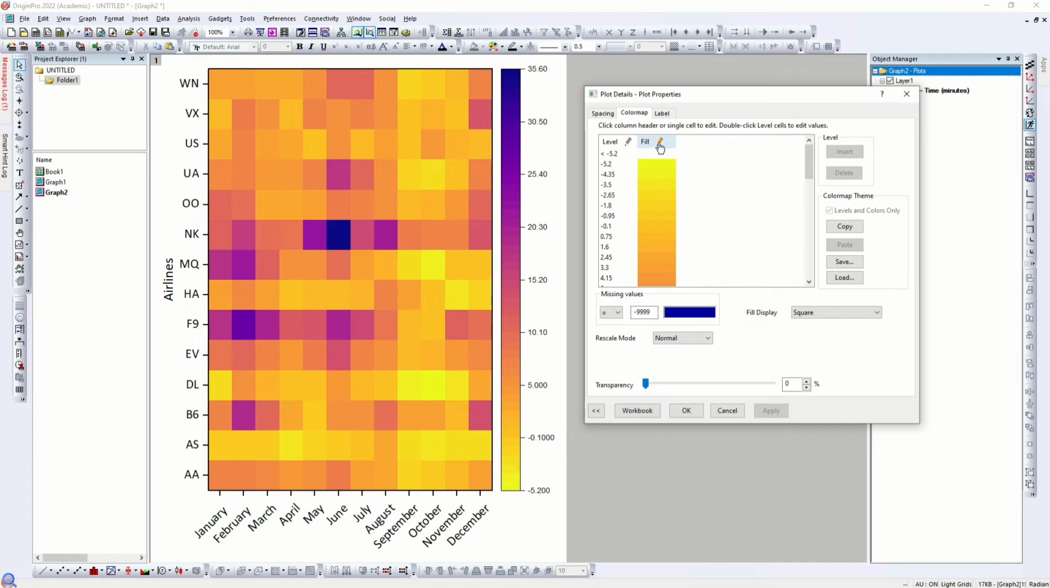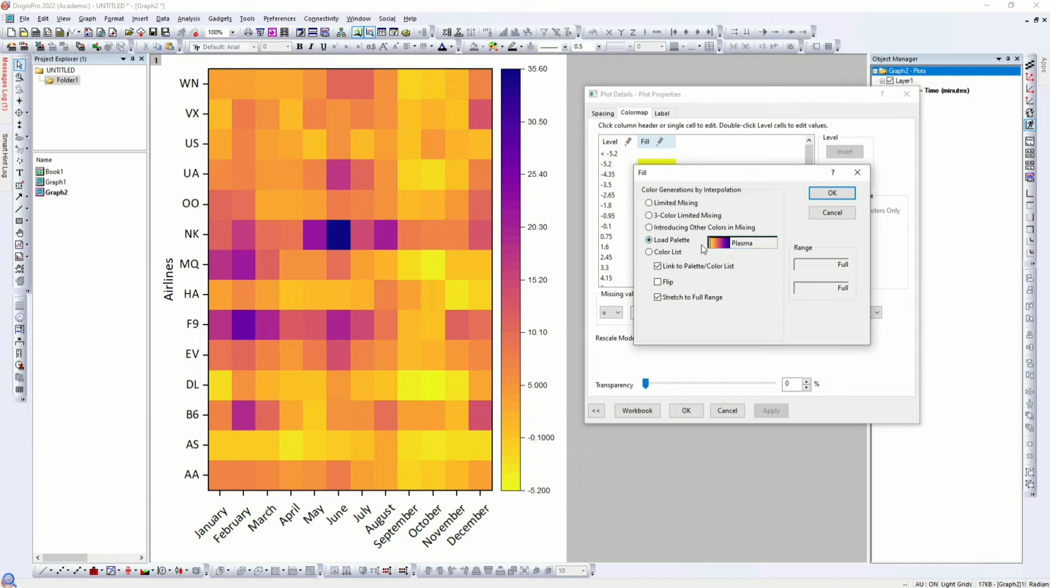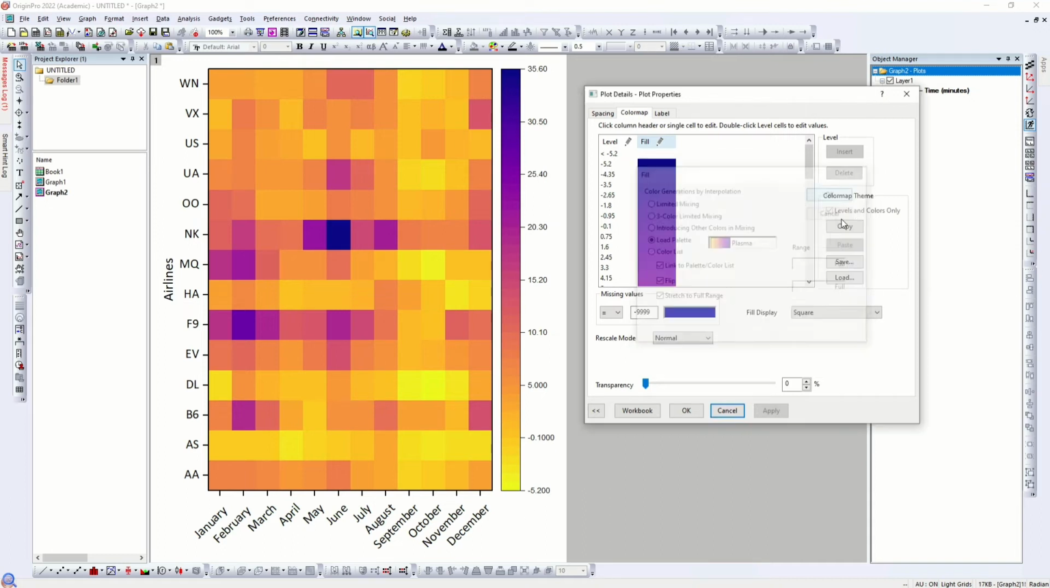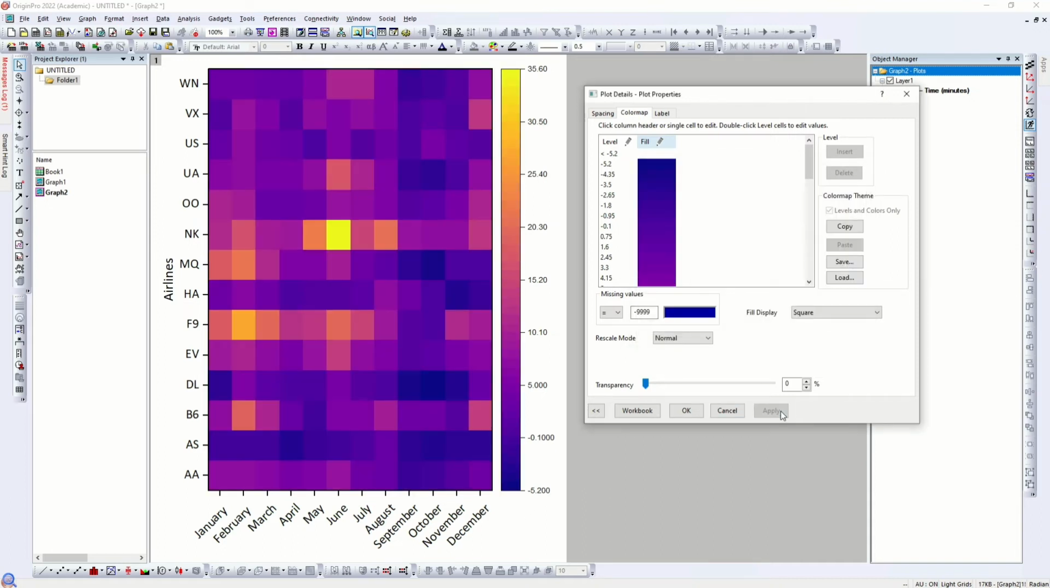So what you can do is you can also flip the color bar. For example, the palette was starting from the yellow and until the dark blue. You can just simply click flip, press OK, and then click apply. So once you do that, you can see a different kind of color. All this is the same palette, but the color scale is reversed.